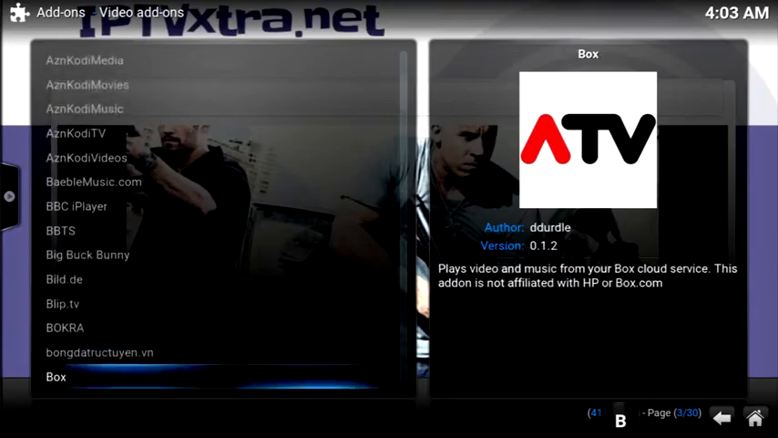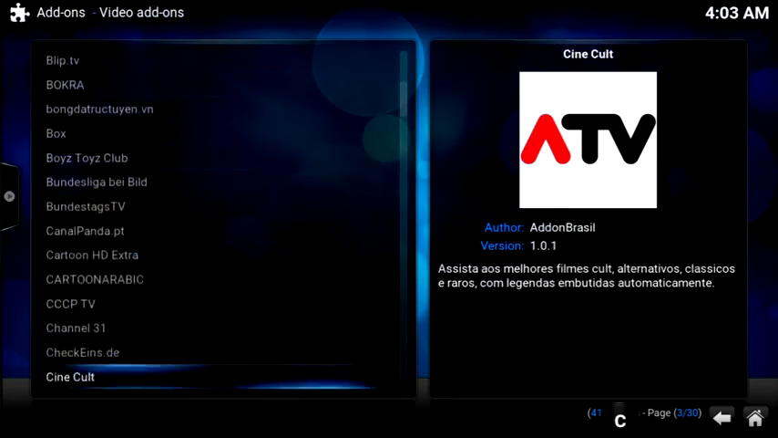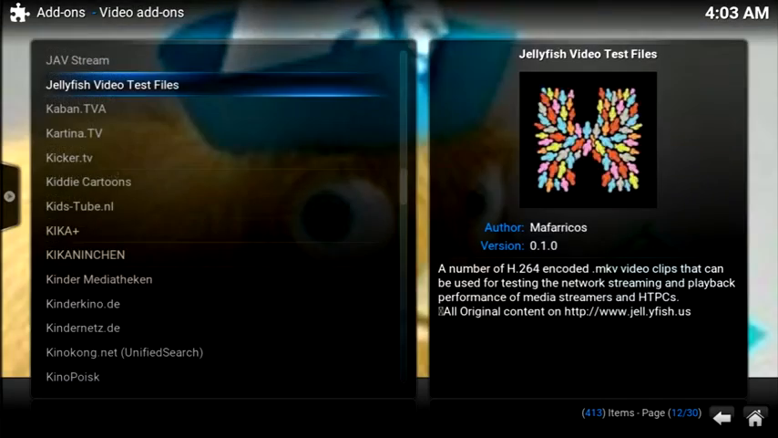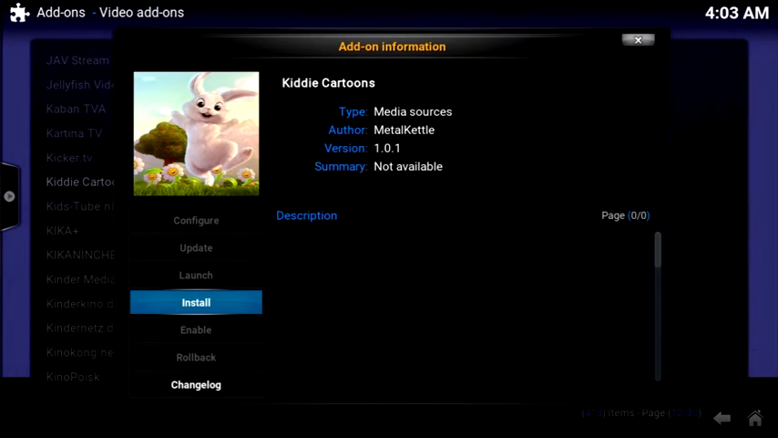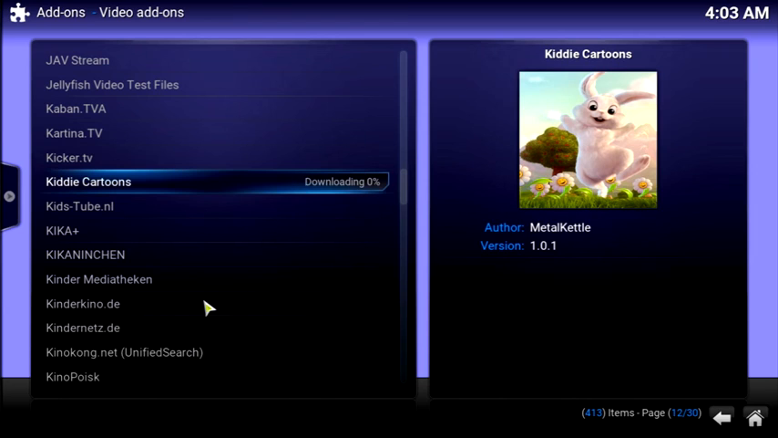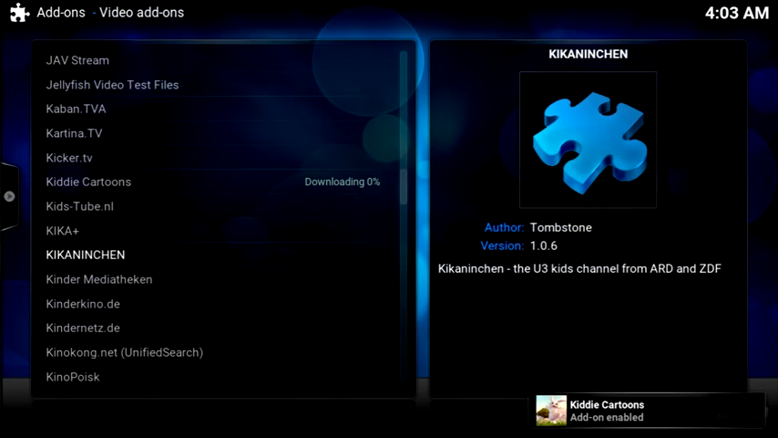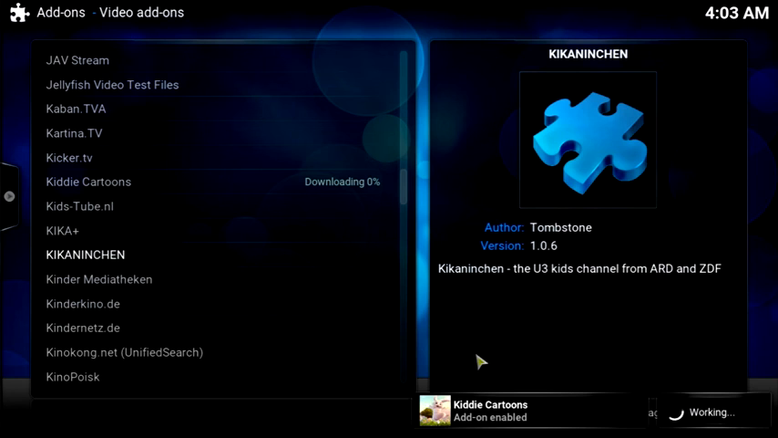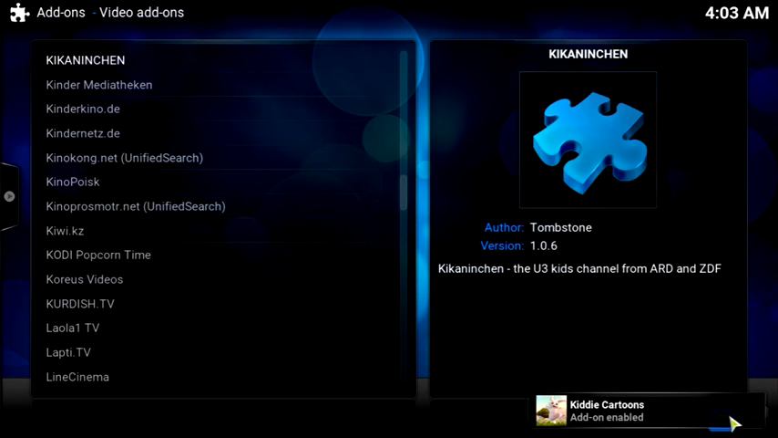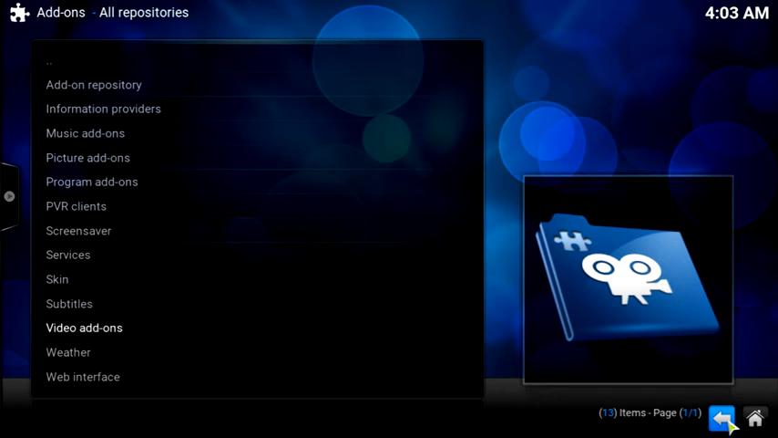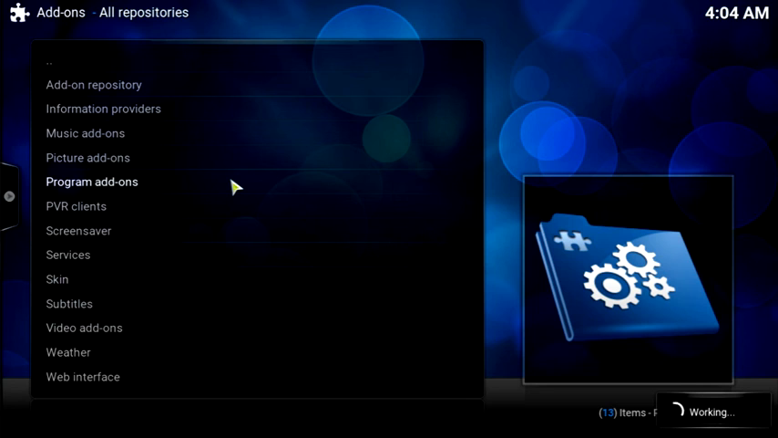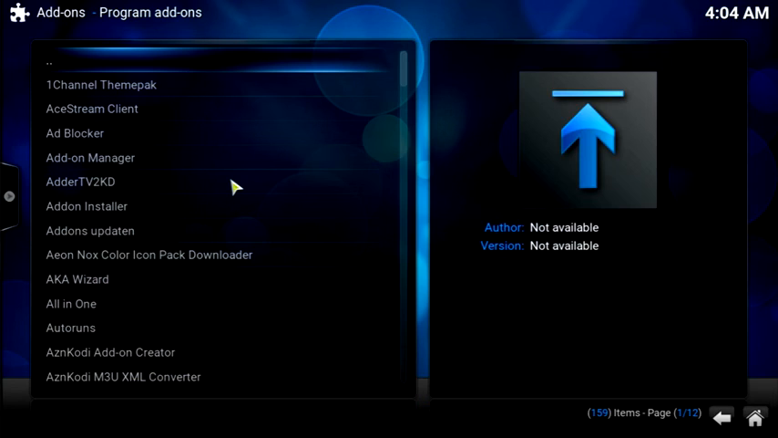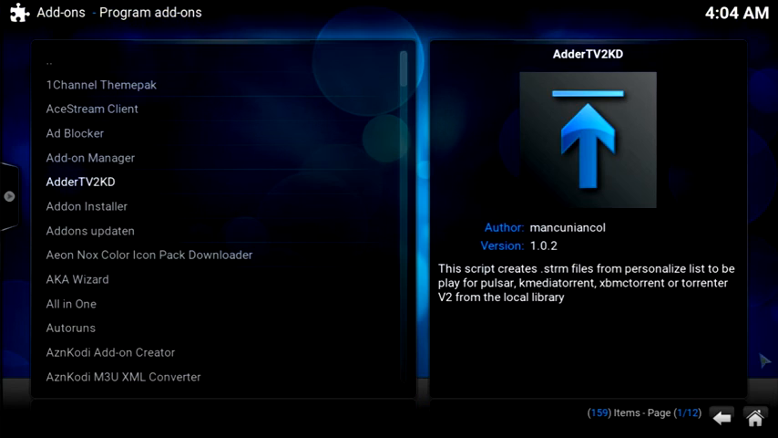Let me just do one for you just to show you. Okay, Kitty cartoons, just to show you an example. You click it, you click on install, and it's gonna show right here on the bottom, Kitty cartoons add-on enable. Alright, just like that, you can do program add-ons. If you go to the back, instead of clicking on video add-ons, then you can click on program add-ons, and it's going to bring you the list of program add-ons. If you click on PVRs, same thing, it's going to give you the list of PVRs.